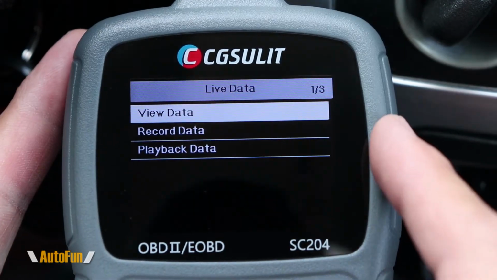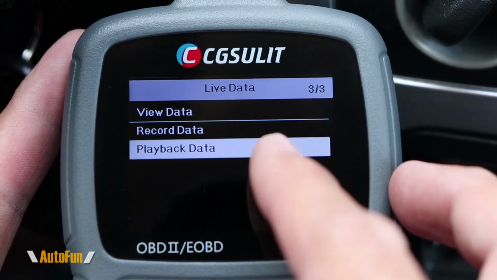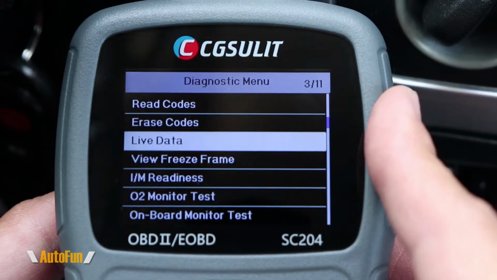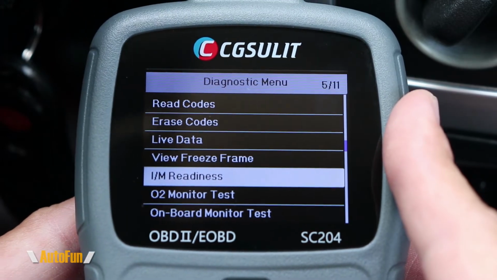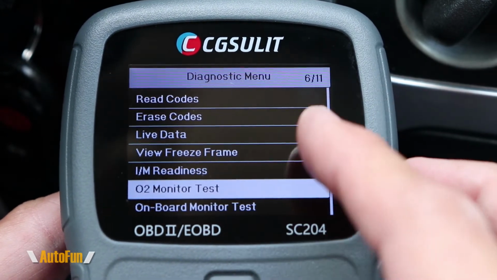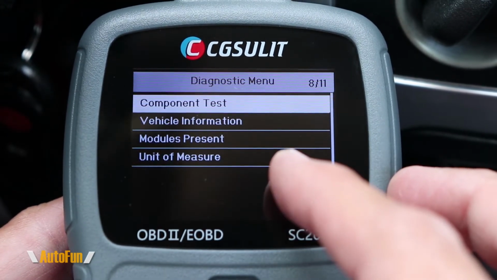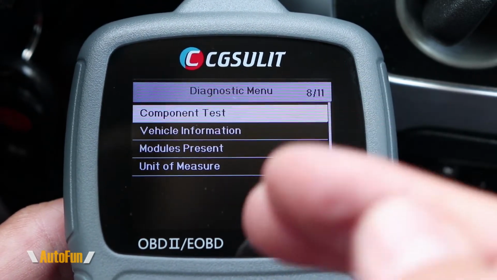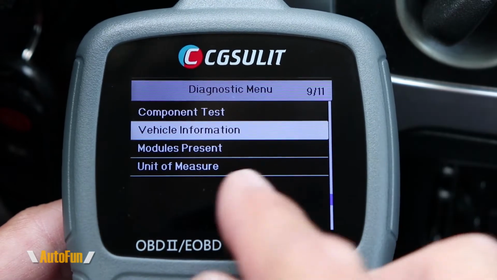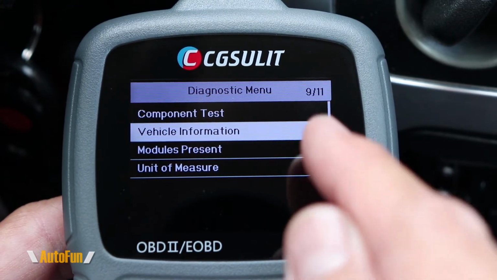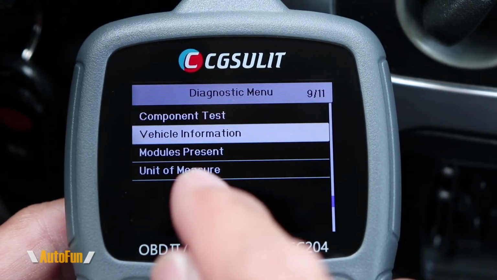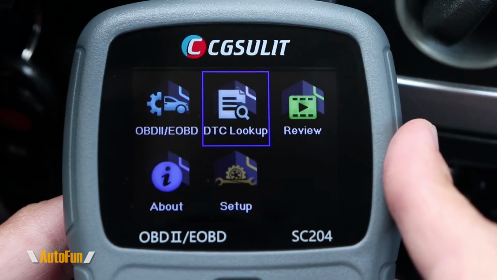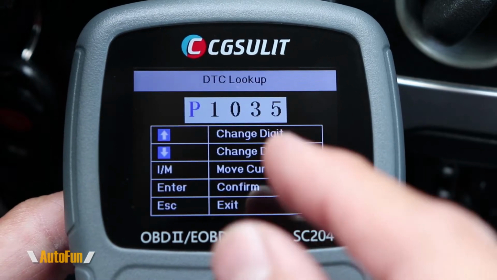But we can also record the data and then play back the data, which allows us to analyze it a little bit better. But we can also check whether the car is ready for smog or not, and we can activate certain tests if your vehicle supports them. And we can also look at the VIN number and pull information about the car's programming, which is going to be helpful if you're trying to determine if the car is still running the original software or if somebody has tuned the car.